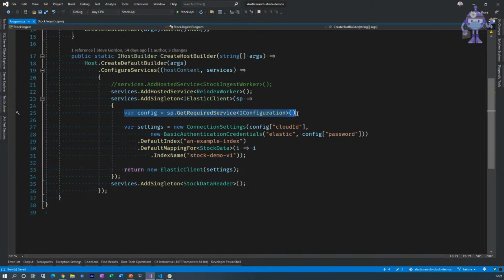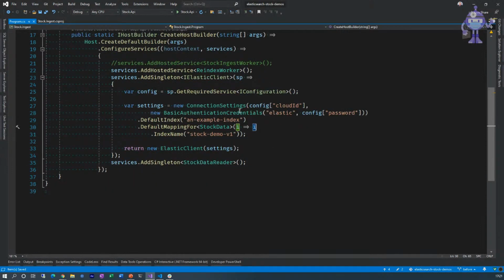So we can access the config, which is just the same configuration you see in an ASP.NET Core project or the worker service project. And then we can set up some connection settings that we need. So in this case, what we're saying is we're going to use the connection settings that accept a cloud ID and our basic credentials for now. So the cloud ID is that ID that I grabbed and stored into my user secrets so that it's accessible under this key. We set up the basic authentication against the Elastic user. And again, we're going to grab the password out of the user secrets.